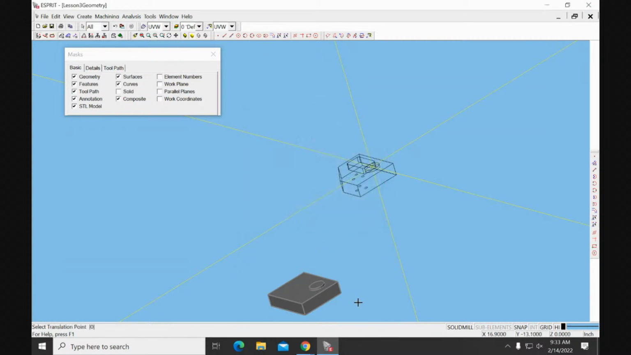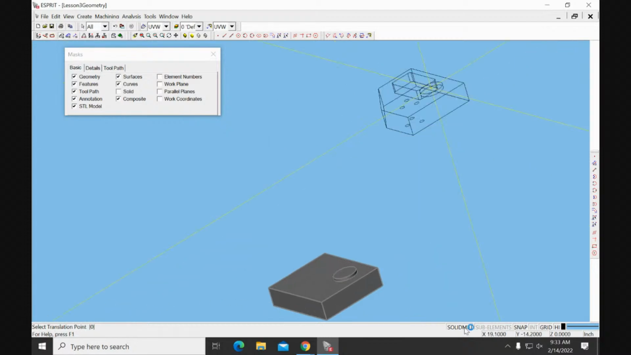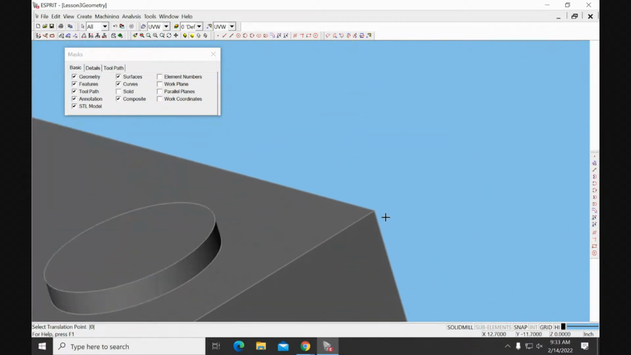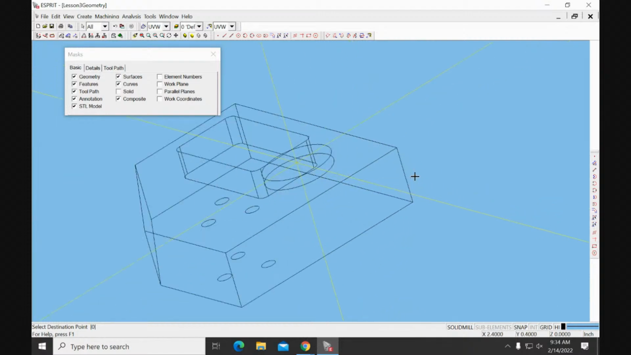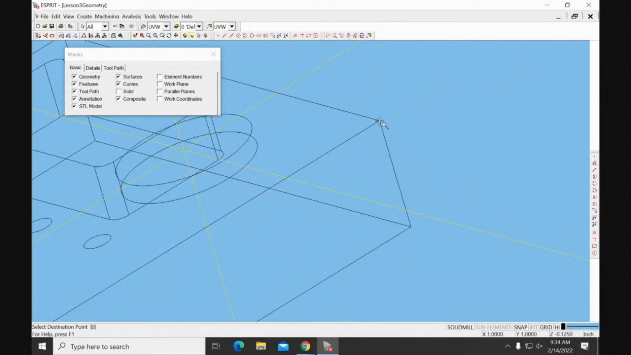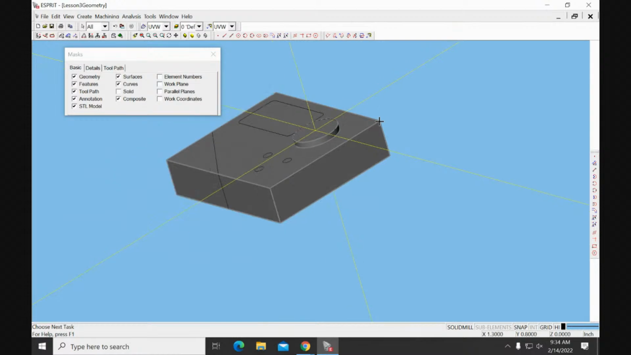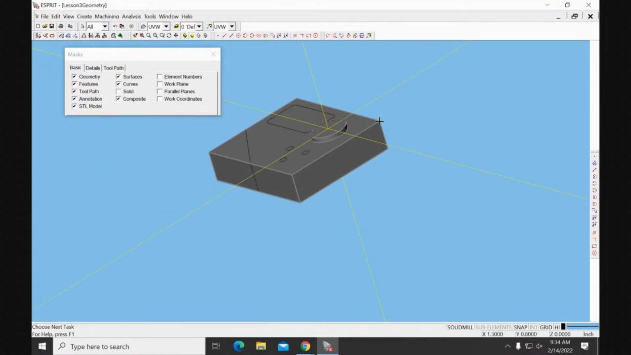Say OK. And so it says select the first point. So what do you want to move? And so I'm going to select this corner here. And then select the second point. And I'm going to select this matching corner over here. It'll move that to line up the whole thing with those 2 corners. So if you get them in the same orientation, you can use the select 2 points to move it.